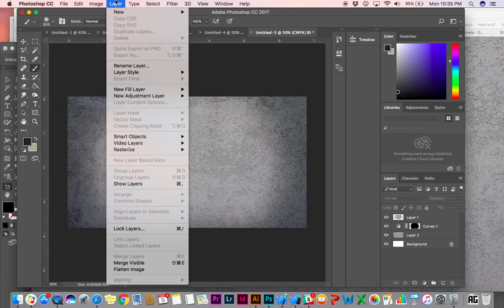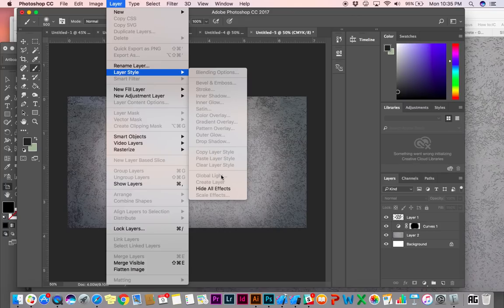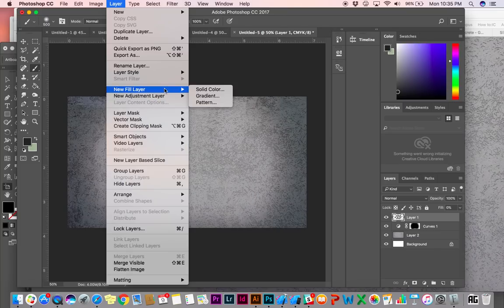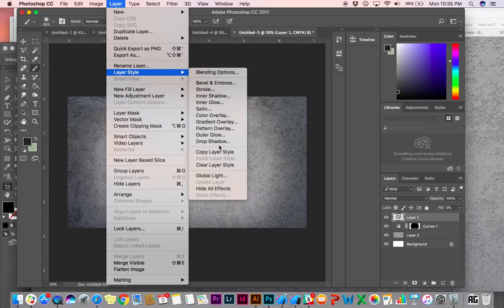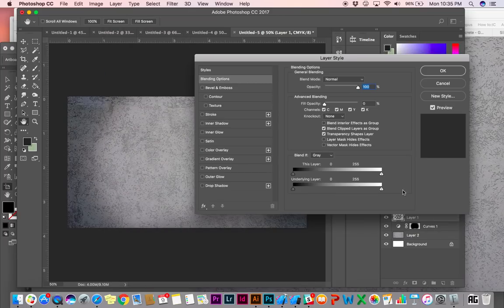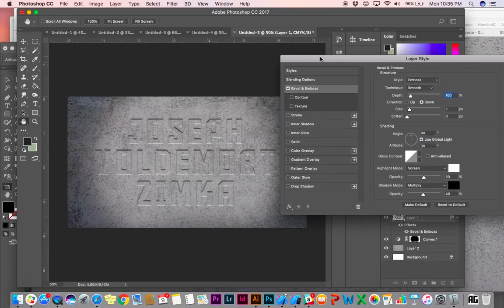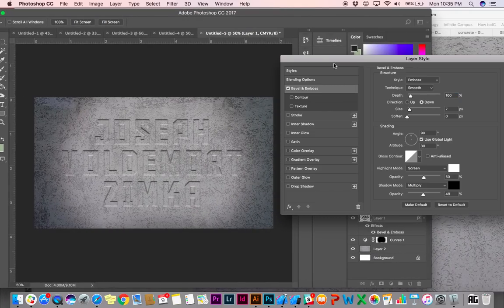We could go up to layer style, okay? We make sure this is clicked. We can go up to layer style, and then select them from here, but we want to be able to see what we're doing, so we're going to double click this layer, okay? Remember, I can always go back and change my vignette if I want to by just going back to that original layer. First step, to create our stamped effect, we're going to click bevel and emboss, okay? As you can see, I'm going to move this over just a little bit so we can see as we work.